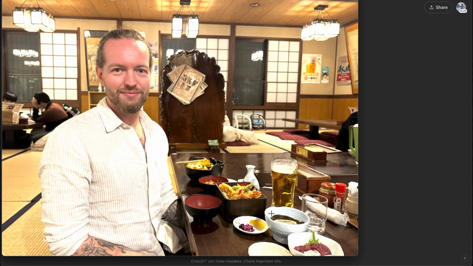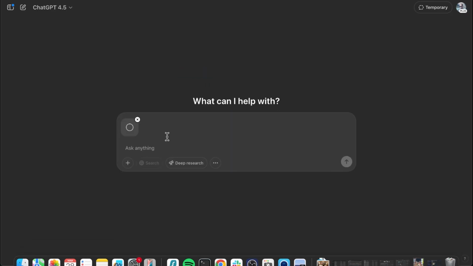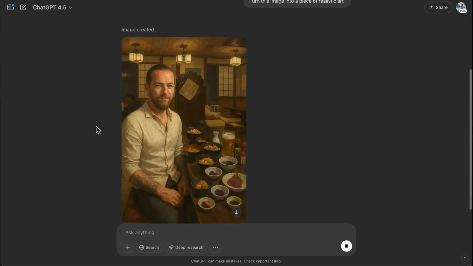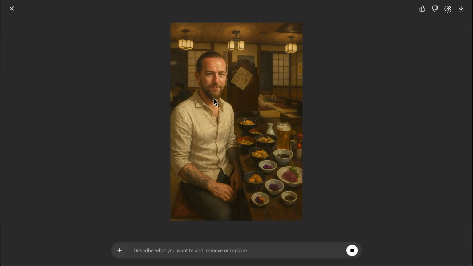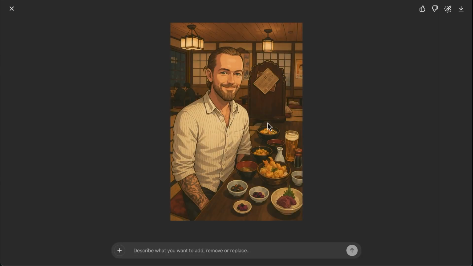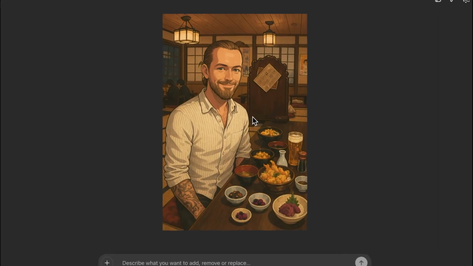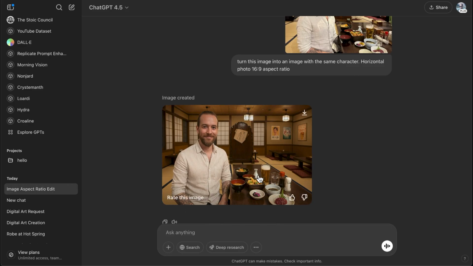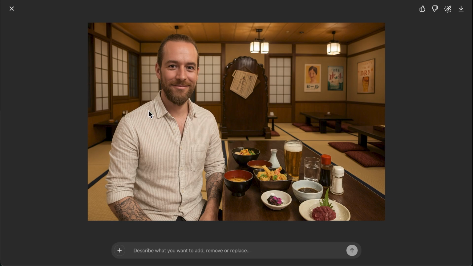This is the image that I'm gonna put in. So I'll pop it in there, turn this image into a piece of realistic art. There we go. This is the first prompt that I tried. It's similar, but doesn't look like me. Here is the second prompt that I tried that I actually really like. It seems like this prompt here helps a lot. And the last one, with an image with the same character.